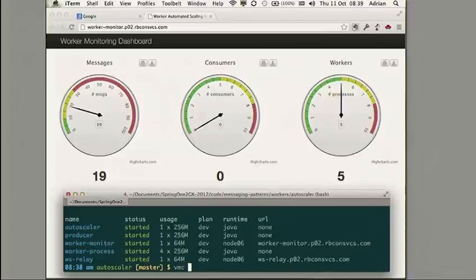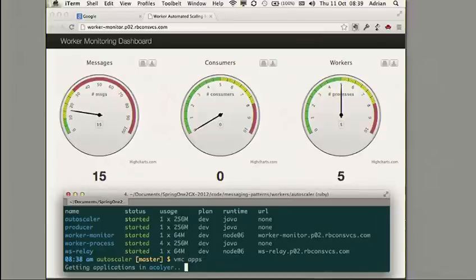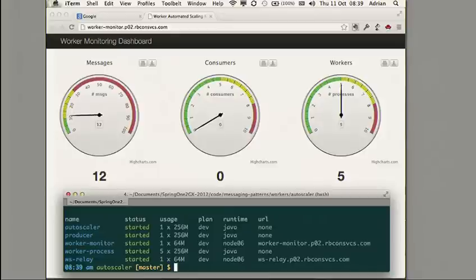Let's have another worker. We're up to four, we're up to five. Now we're going to start bringing the queue down fairly quickly. Back in the green zone, things are looking good.